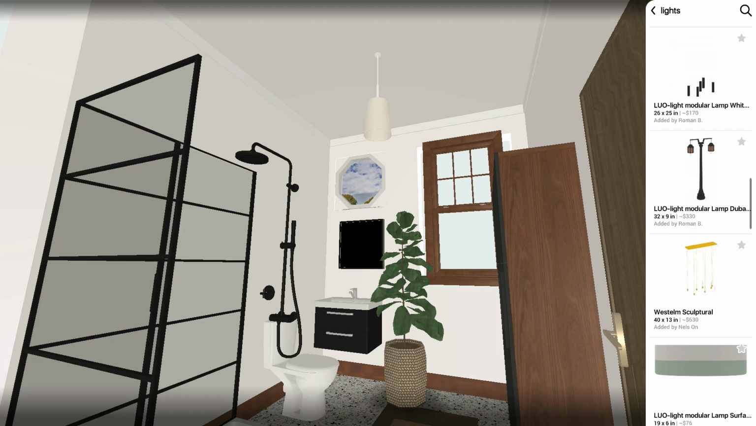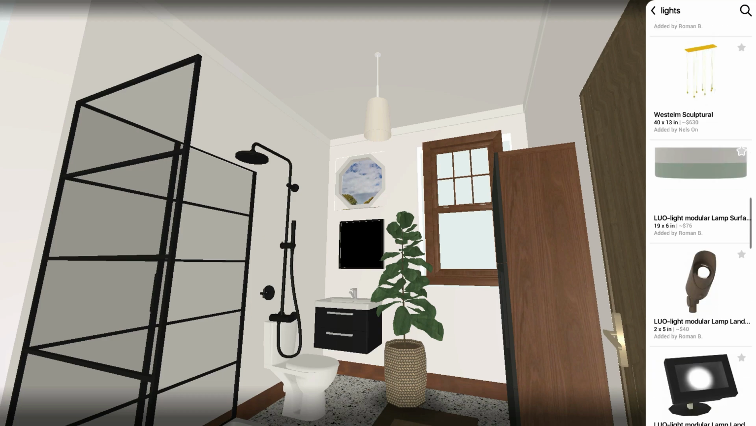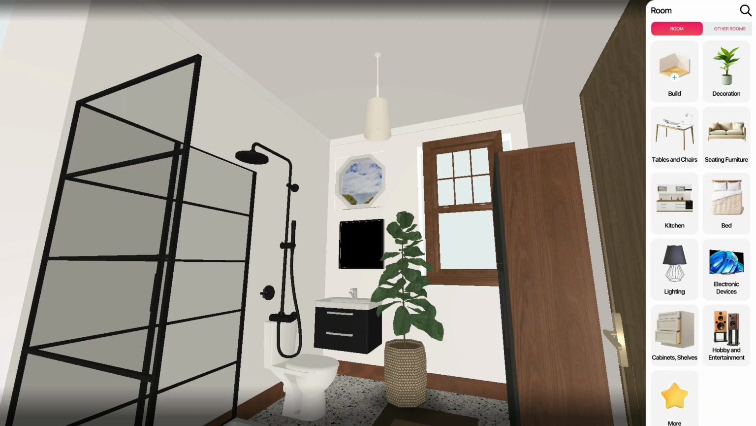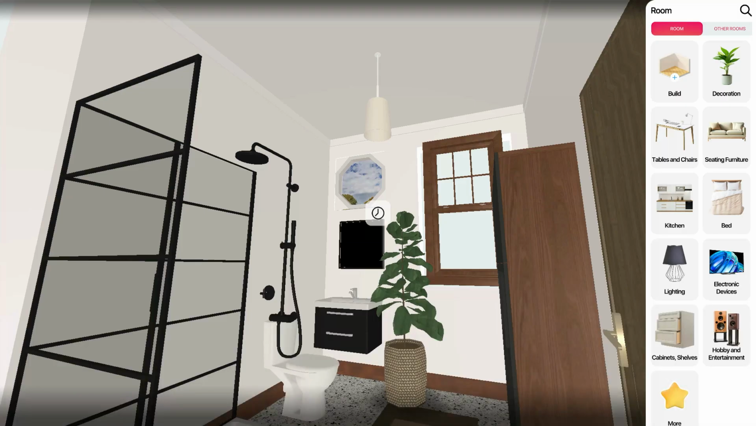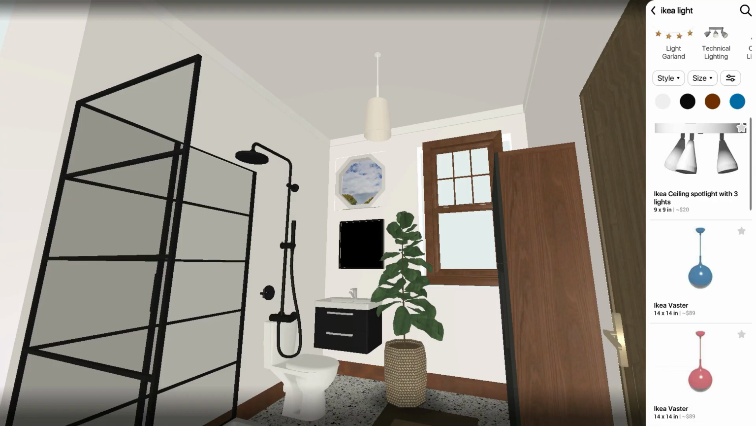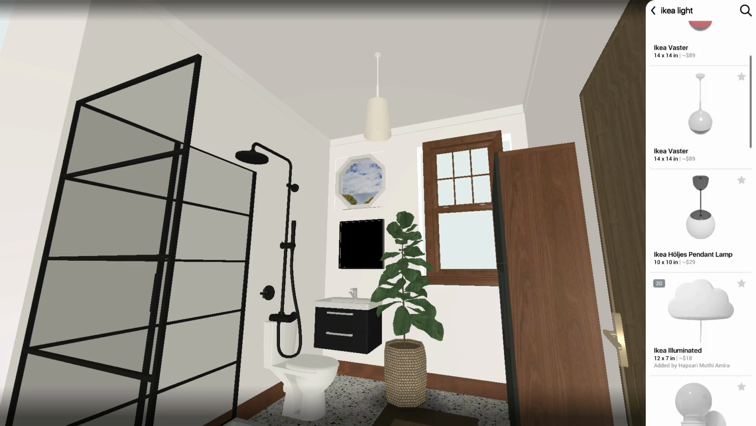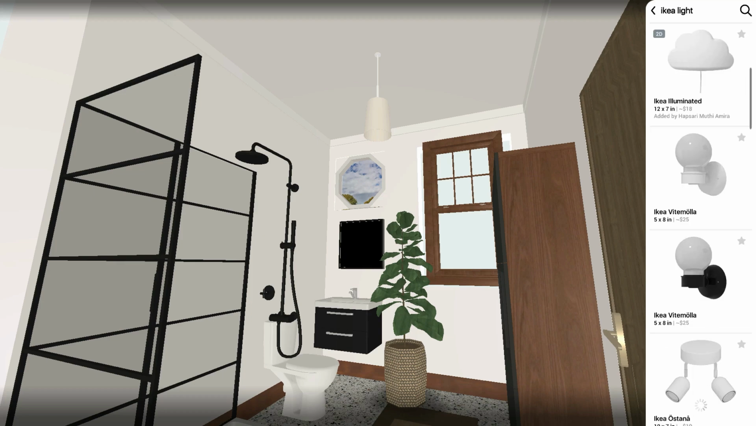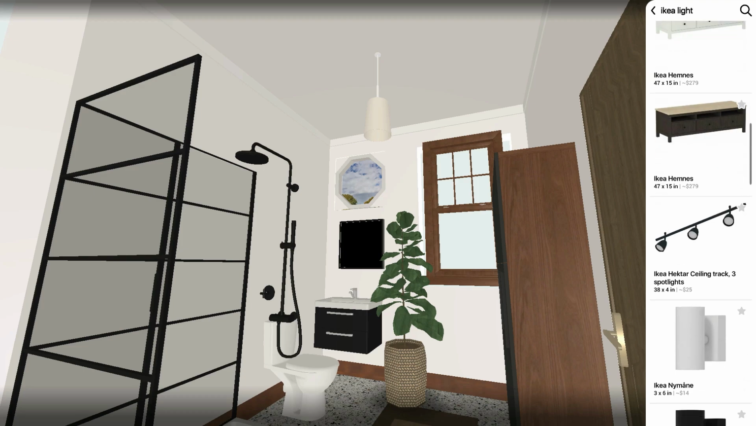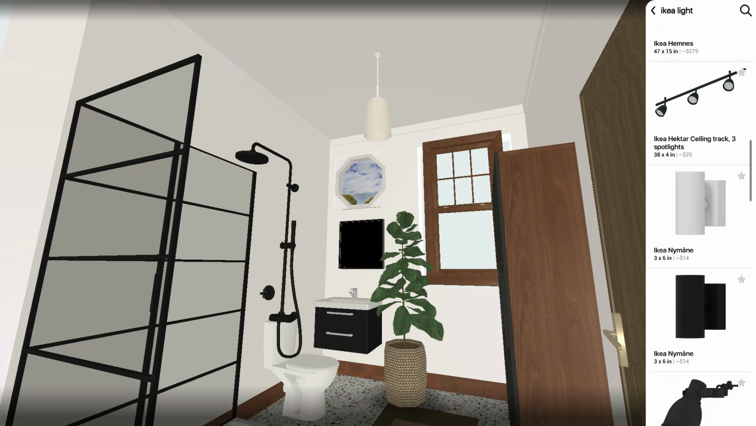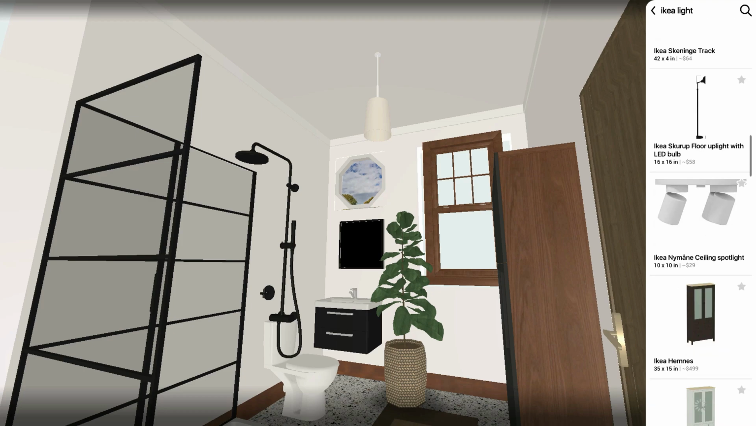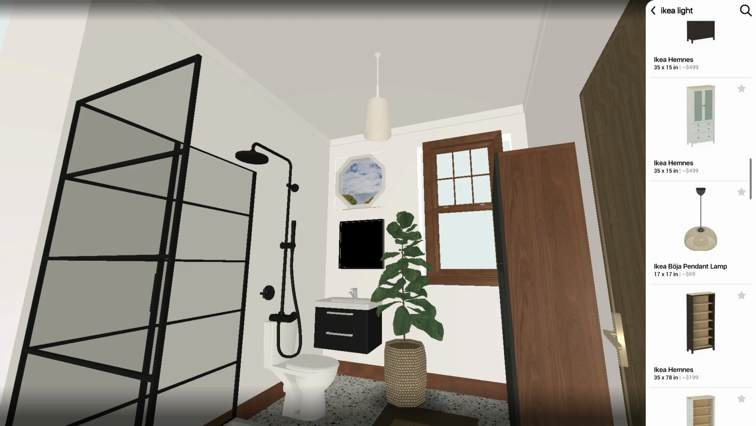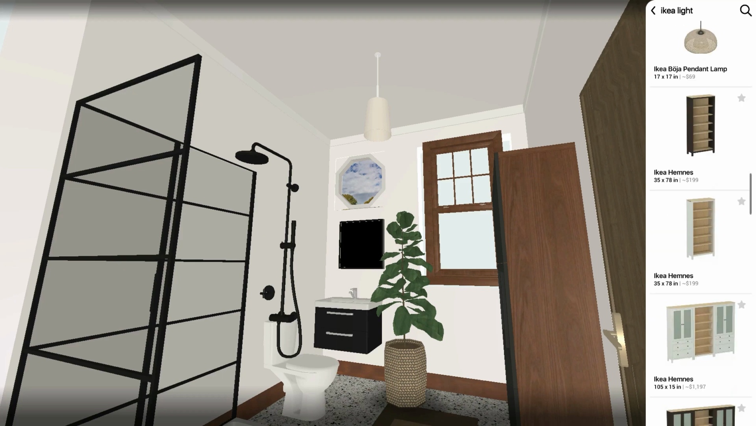I'm a big fan of IKEA lights, so let's just look for IKEA lights here. Let's see if it pulls it out. It does. Oh my goodness. Love that pendant. Not for a bathroom though. Ooh, I love a track spotlight. Good gracious, I love those. Ooh, that's pretty. Very bohemian, it looks like.